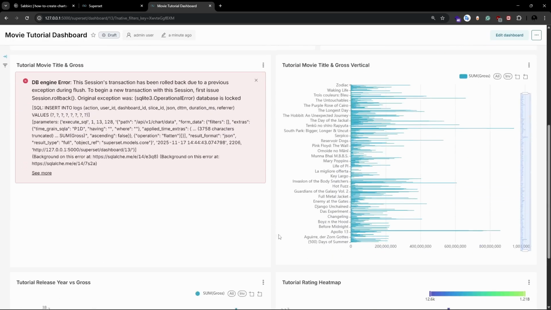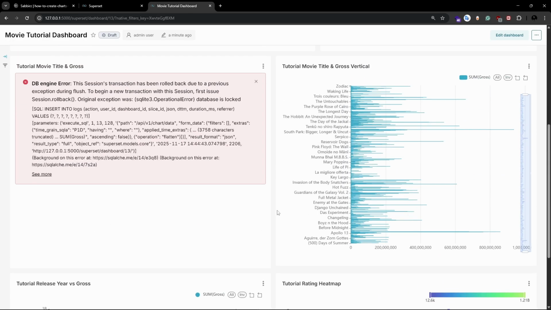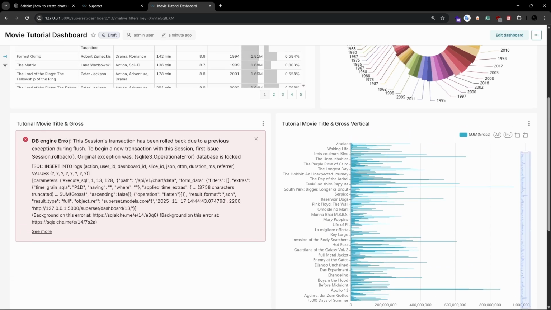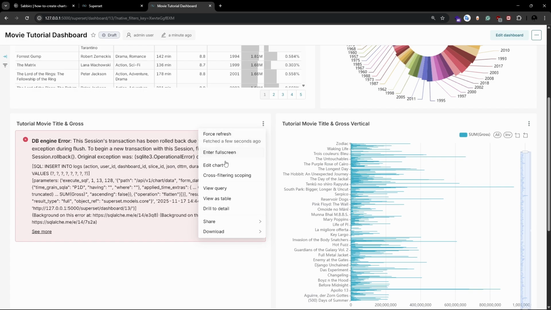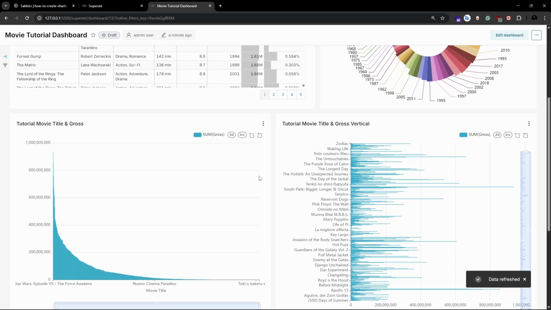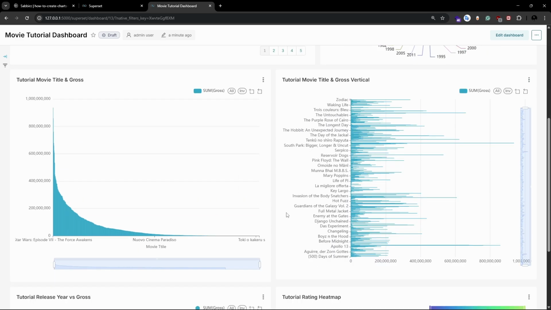By the way, if you ever see an error message like this on the dashboard, it is usually due to a session or DB query timeout. Just click the three dots in the top right corner and then select force refresh. It will fix the error. I will show a persistent solution for this error in a separate tutorial.